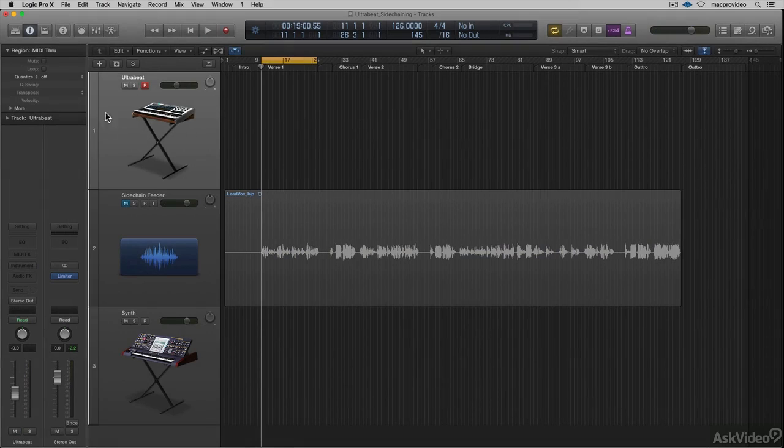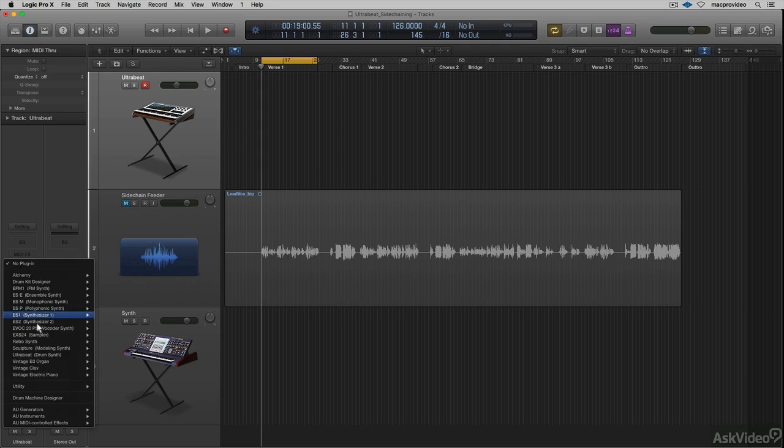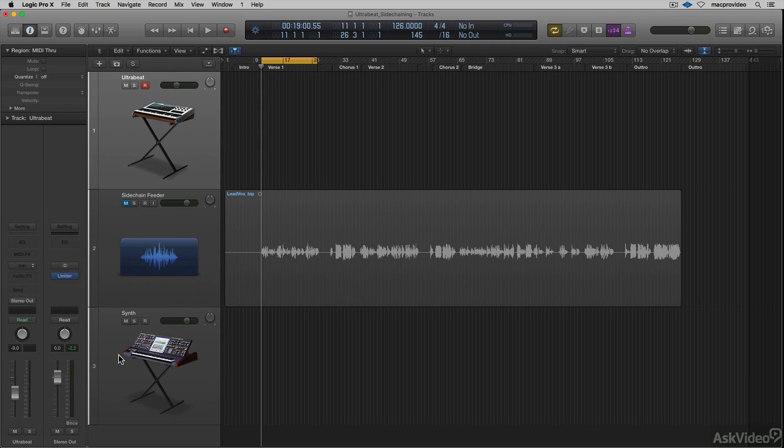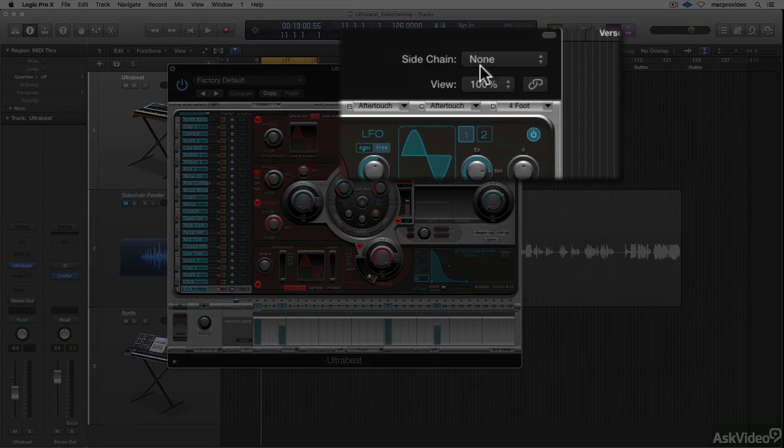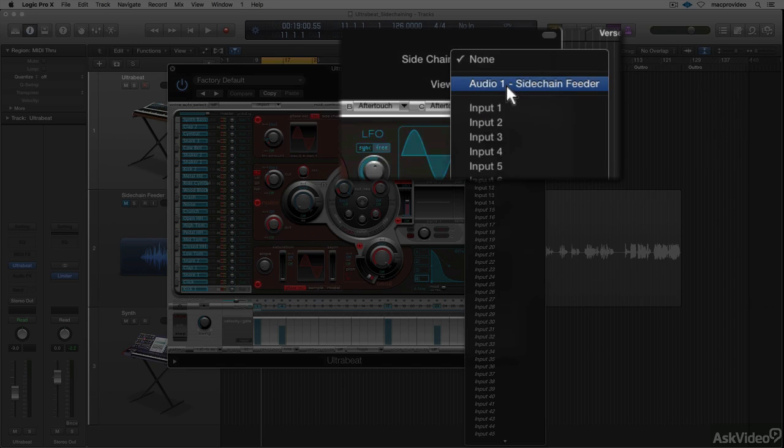I'll go up here to the track I call Ultrabeat, and I'll pop an Ultrabeat on there. In Ultrabeat, in the upper right-hand side, we see that there is a sidechain area. The sidechain area we can actually assign to Sidechain Feeder.